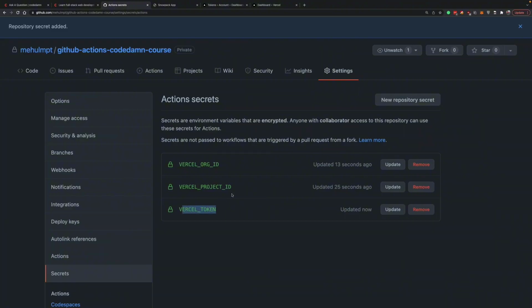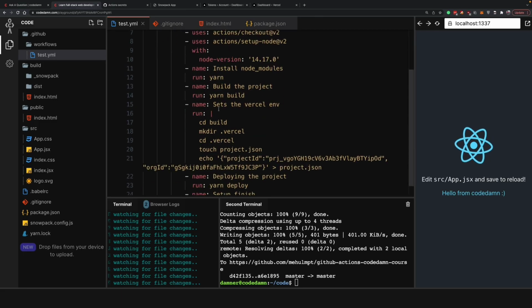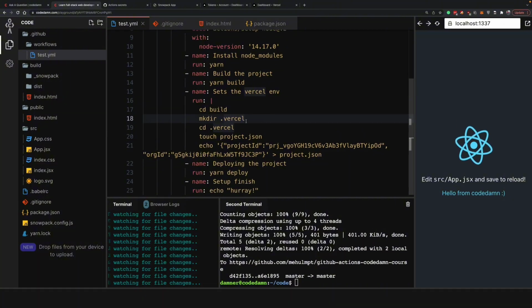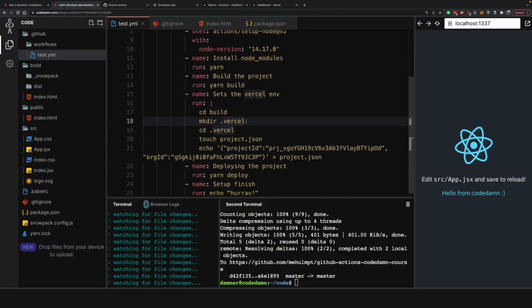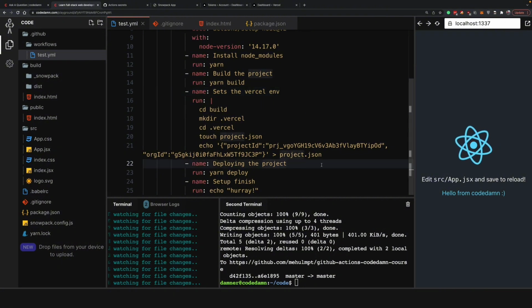Now, in order to access these secrets, you first have to bring them into your runner's environment, right? These secrets are not just available in the environment right away. So in order to bring these secrets into the environment of your YAML file, you have to do two things. The first thing, like we already did a little bit earlier, in case of the deployment part, we want to do this, you have to add an env block.